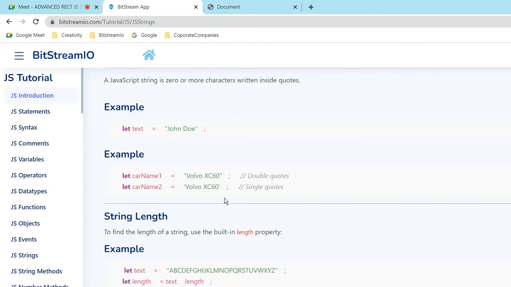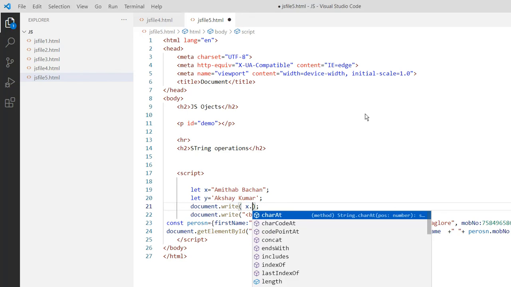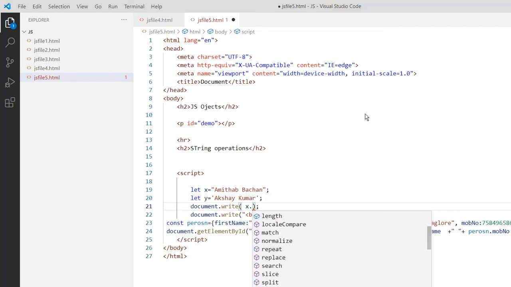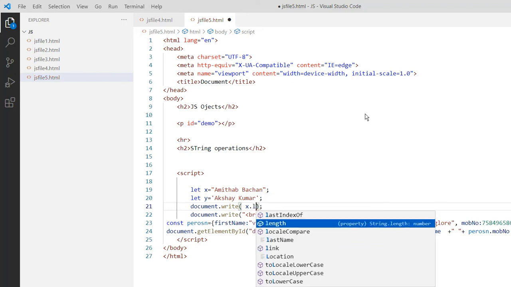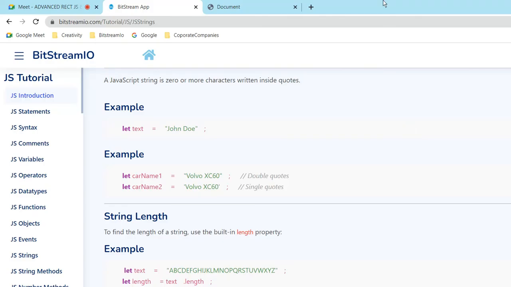Now, with a string, I want to find the length of the string. Instead of printing this value, I want to print the length. So how to print? x dot, see, these are all the methods of a string. What is x? x is now a string variable. If you want to see the string length, length prints the number of characters there are. y dot length. Save it, run it.